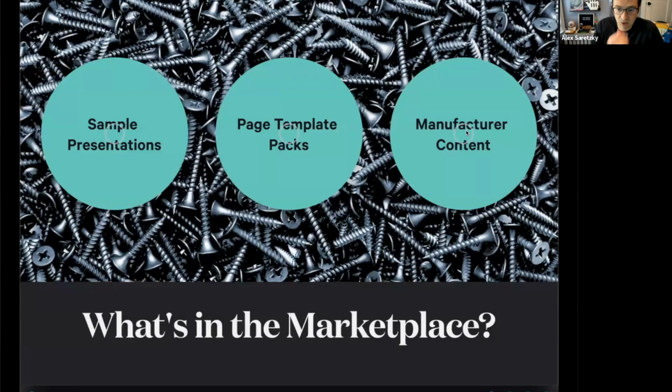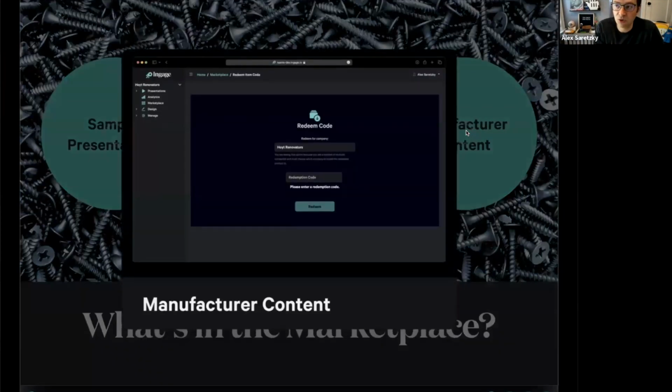And then we've got manufacturer content. Depending on who you work with, you might receive a redemption code that gives you access, basically like top secret stuff that only you get access to because you're a licensed installer of this content. And we're really excited about manufacturer content. You enter your redemption code, you'll download a presentation, and it's turnkey, it's product information, it's all ready to go.